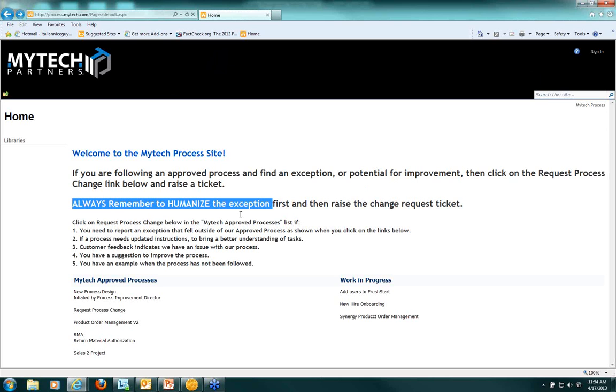And I think this line has been critical for Mytech because we don't want people to be compliant or complacent on a process. We want them to be engaged and always looking at how they can improve it. But when a process has an obstacle and somebody's stuck and they can't move on, that's our tagline. Always remember, humanize that exception, own it, make the phone calls, see the people. That's constant in our training to our staff.